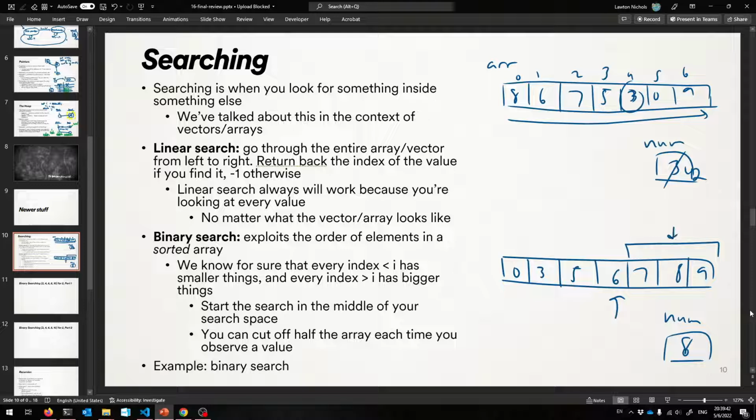And then I'll keep checking in the middle of that new search space, and then maybe I'll whittle it down to this way, to this way, to this way, if it's a very large array. Eventually, that search space is going to get tiny, because we cut it off by half every time, and either we're going to find what we're looking for in our tiny little search space, or we're not going to find it, and we'll return -1. But it's very fast, because it cuts off half the array every time we observe what's in the middle of our search space. Okay? So I'm going to program this up for us.